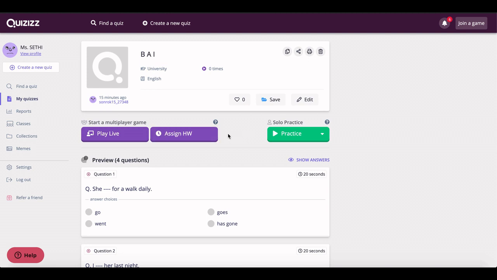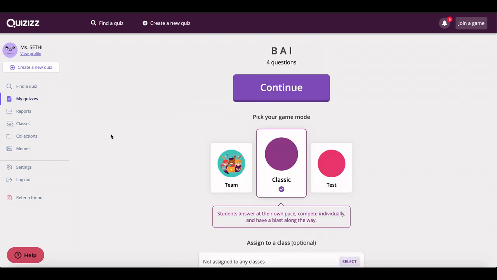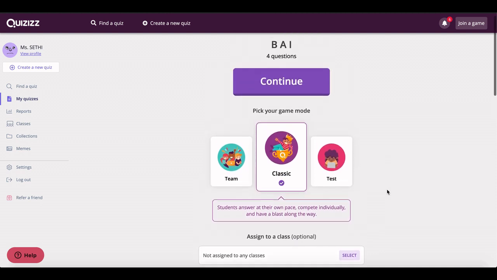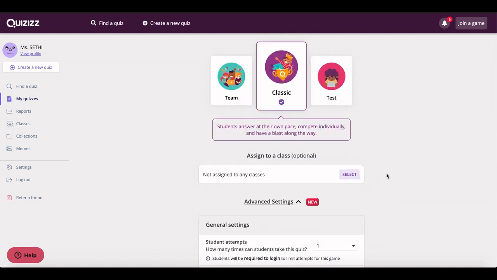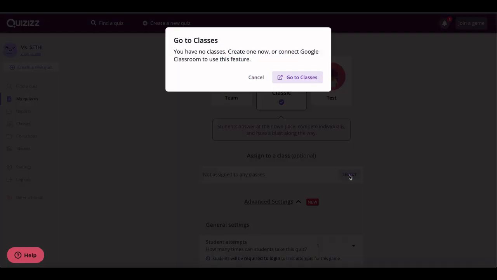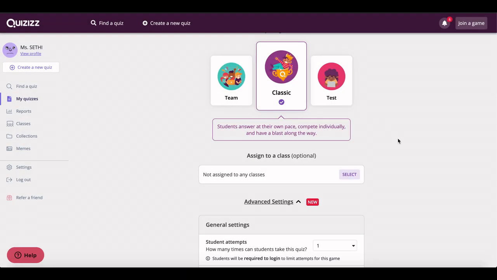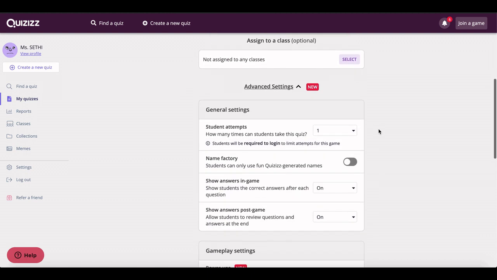Both the methods have a similar way of assigning them to your students. If you want to play it live, click on live, but your students will have to be live at that time. So what you can do is, if you are being asked to pick your game mode, always click on classic. Then you can assign it to any class that you have on Google Classroom, or it would say go to classes. If you have already created some classes in the app, it will go there, or it will go to the Google Classrooms.